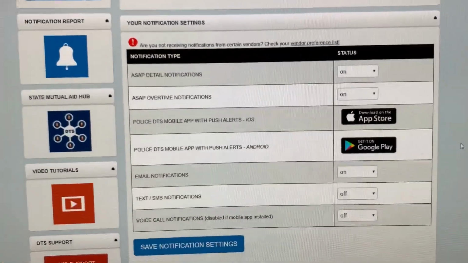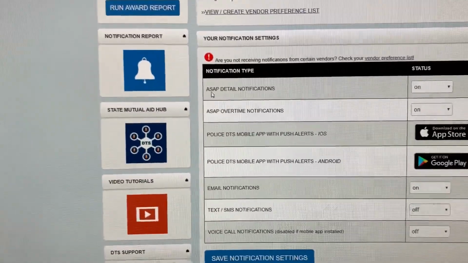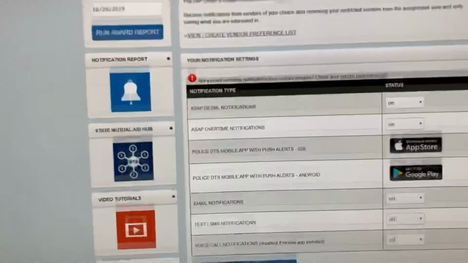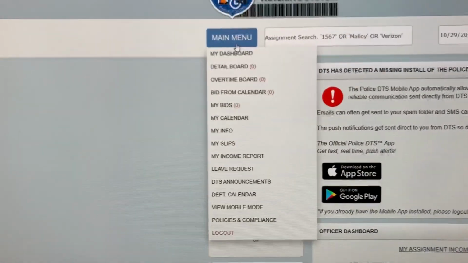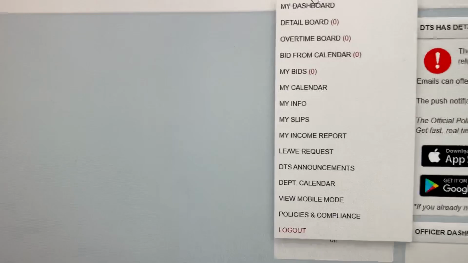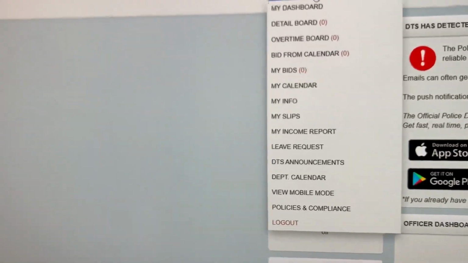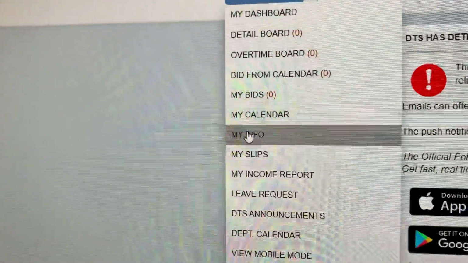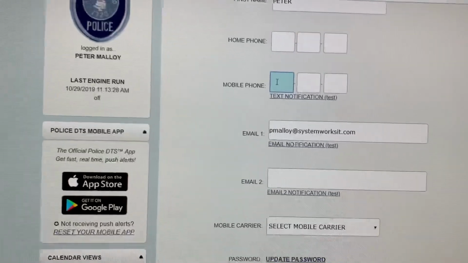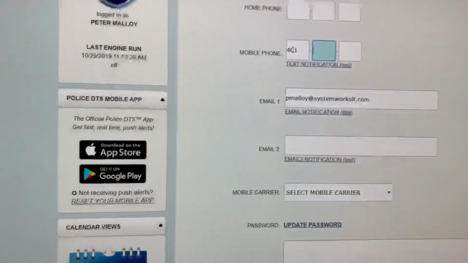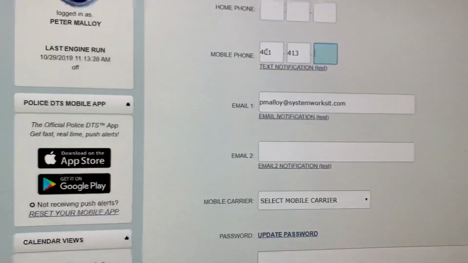Some of the first things you want to do is set your notifications on and off. Before you can do that, you need to make sure that your email address is right, your phone number is right. You're going to head over to main menu, My Info. Name, phone number, email address. Phone number's not in there, so I need to put my phone number in.